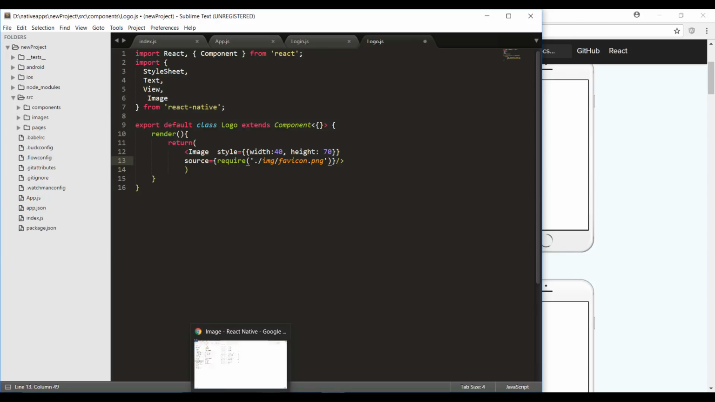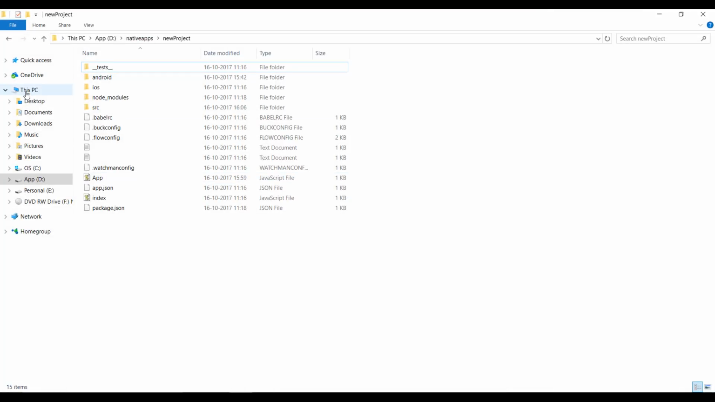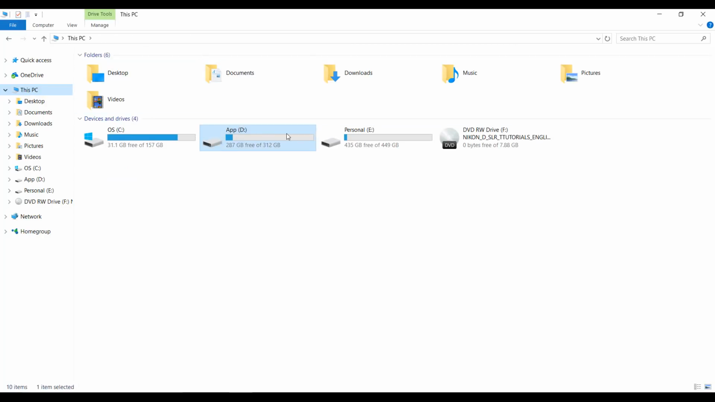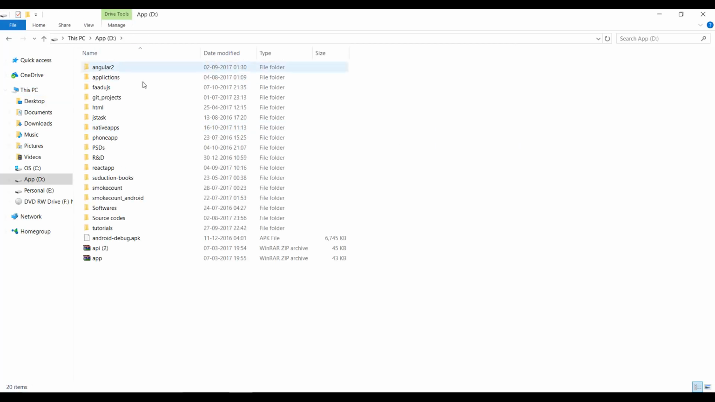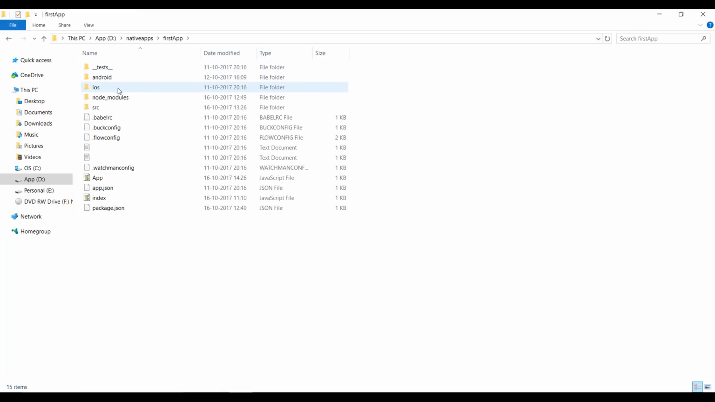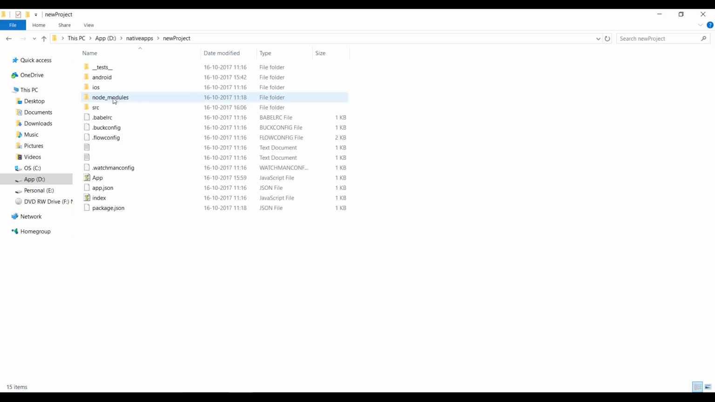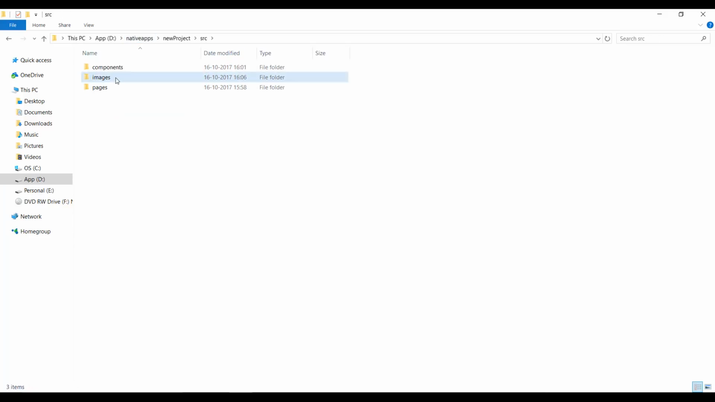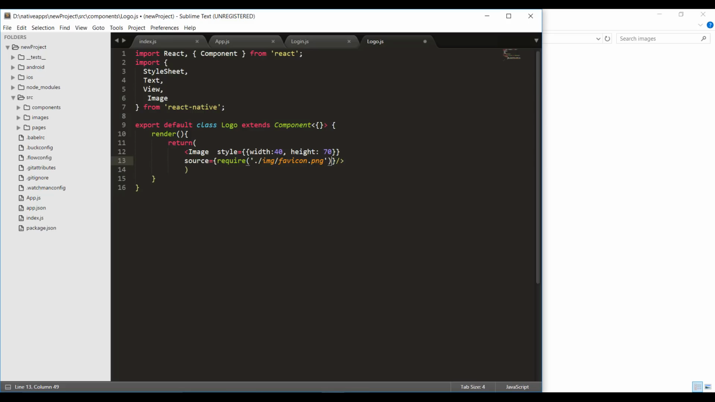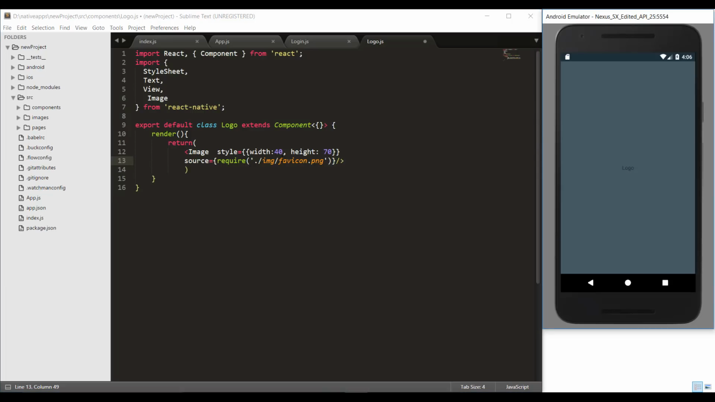Inside this image I'll paste a logo. The logo is somewhere. Daily apps, first app, Sassy, images, logo. I'll copy this logo. I'll go back, new project, src, images. I'll paste it here. Okay, now you can see our logo will be somewhere here.